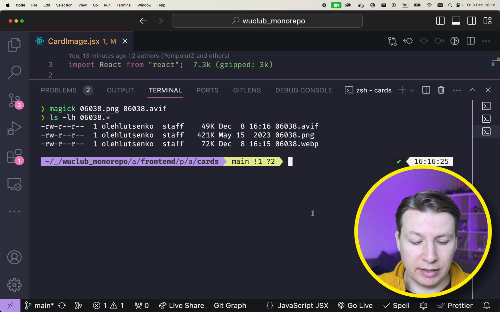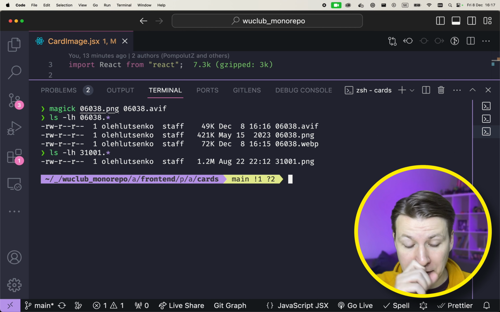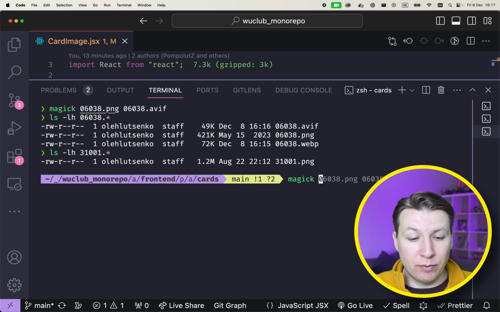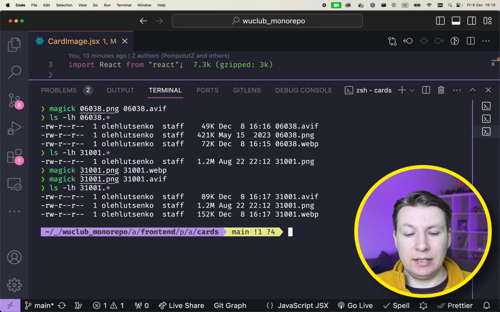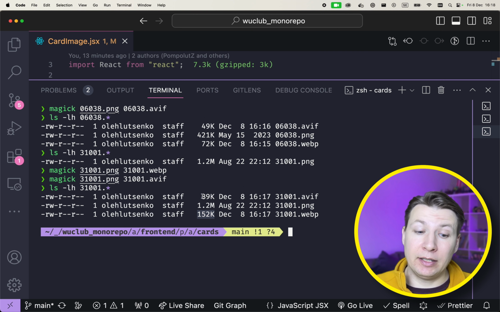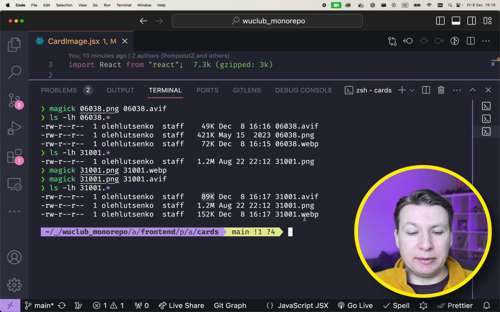Just for the sake of experiment, I know there is another image I have, 1.2 megabytes in size. What will happen if I convert it into WebP, for example, and also into AVIF? Here we can see that the difference is tremendous. From a 1.2 megabyte PNG image, we went down to 152 kilobytes for WebP, but even lower for AVIF. So this is another case where now there is almost double the difference in size between AVIF and WebP. Sometimes it could be less, but that's what we have.